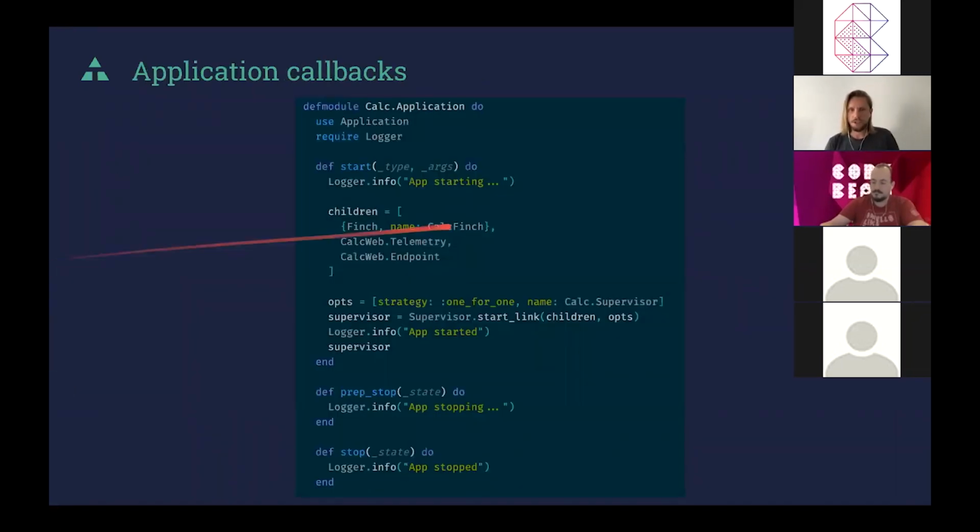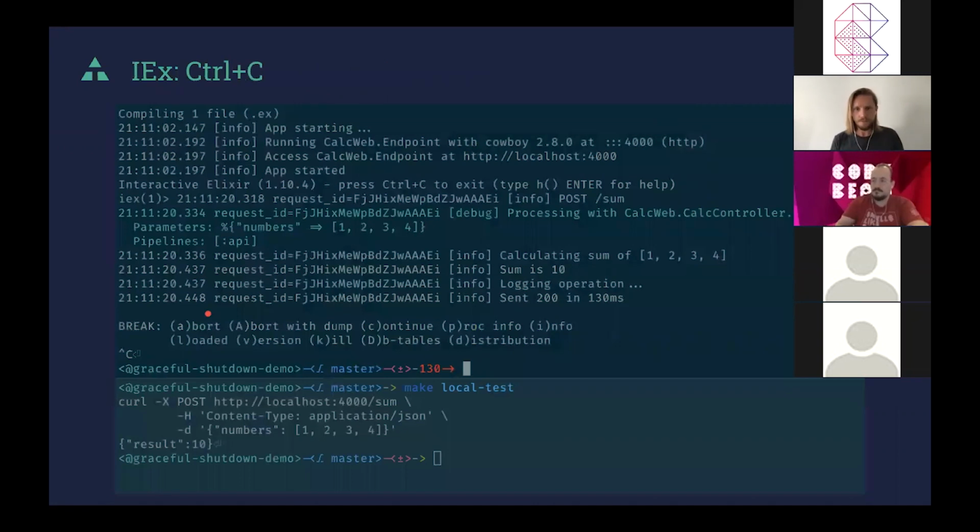And just to see it in action, right, we can just add some logs to this. So we have app starting, here we do the supervisor, we will do app started, and in the prep_stop and stop, we will log app stopping and app stopped. And then we can try it locally with IEx.